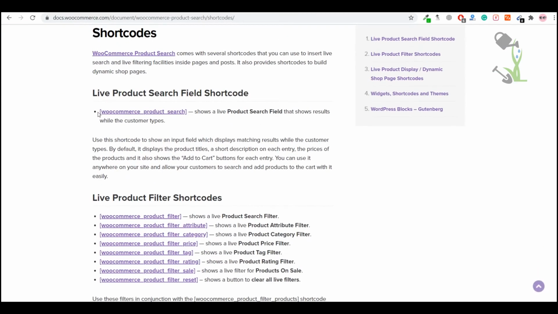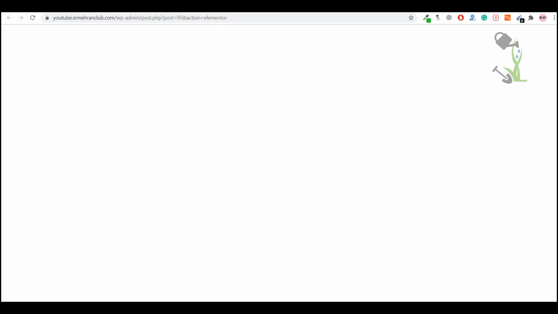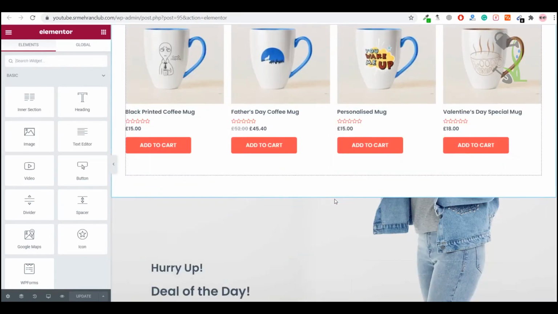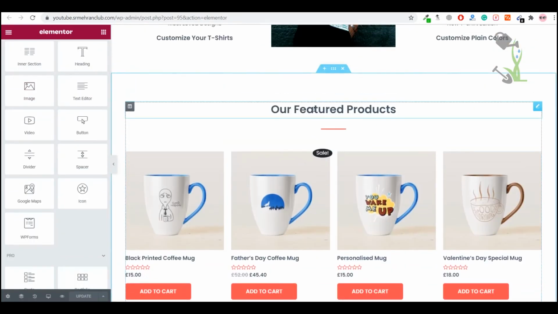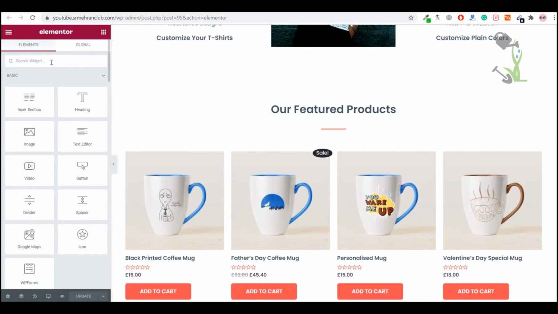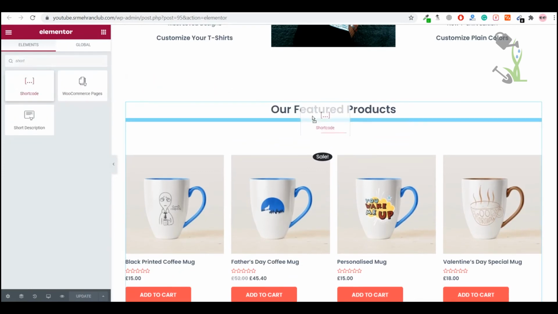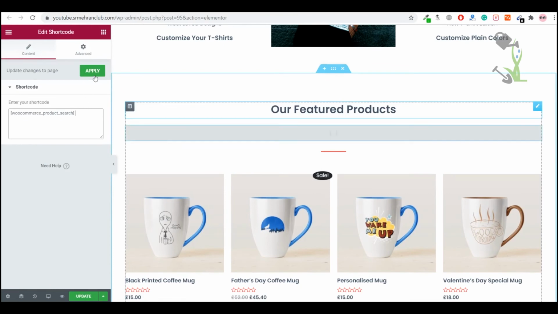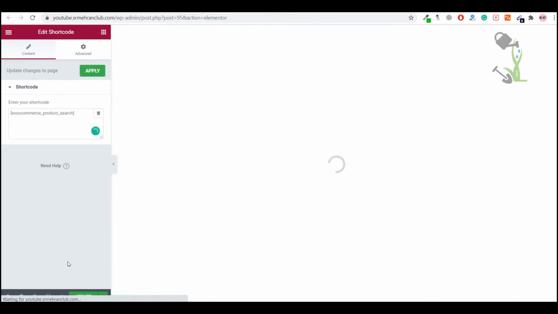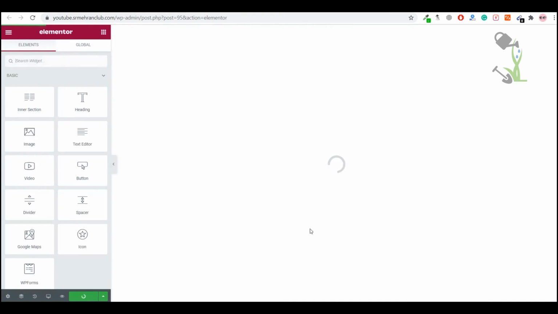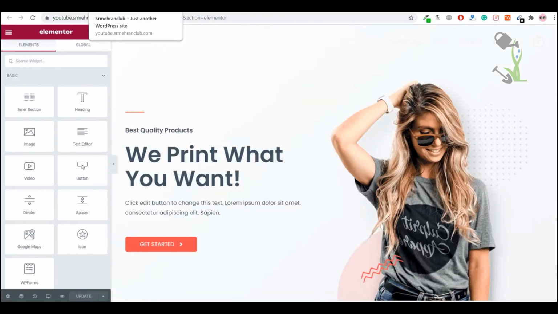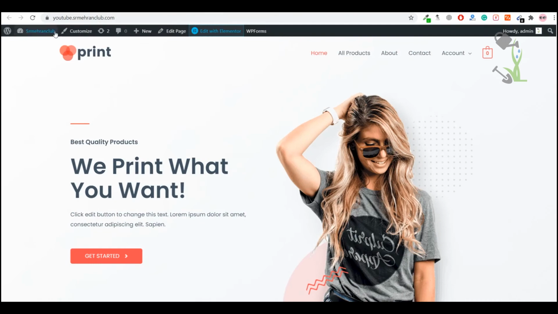As you can see, I will just copy this shortcode, come back to the Elementor page, and add a shortcode section right below this one. Let's search for shortcode, add it here, and apply it. Then hit Update, and all the settings will be updated on our live website. Let it load. As you can see, it has loaded completely. Let's refresh our home page, and the search bar should be on our home page.